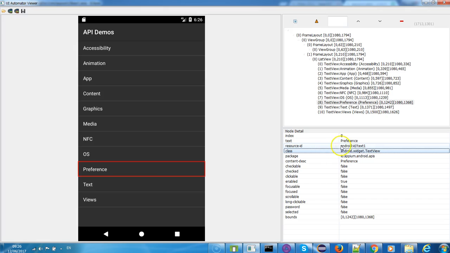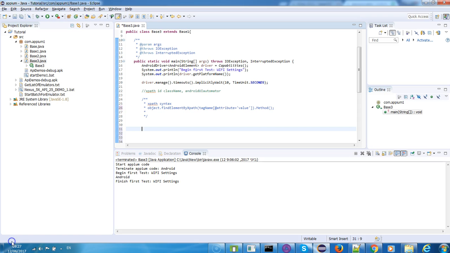The important property we will use in this example is the class property. For example, the class of these properties is android.widget.TextView, and the attribute of this tag is text. So the text is Preference. The strategy we will use for getting the element from our mobile application will be xpath.